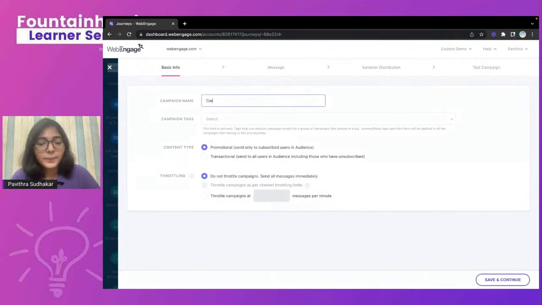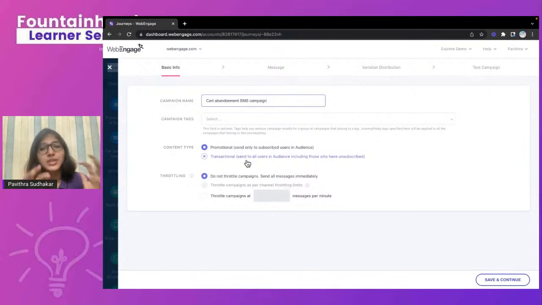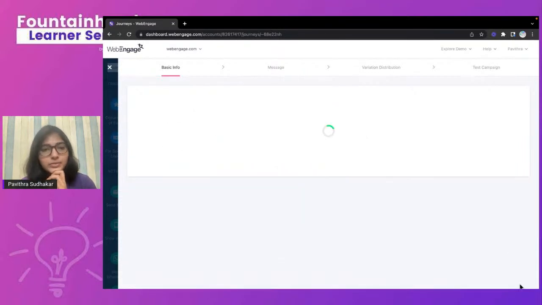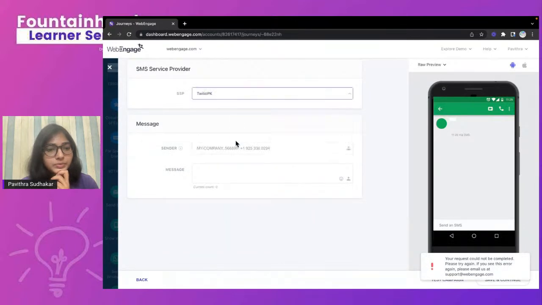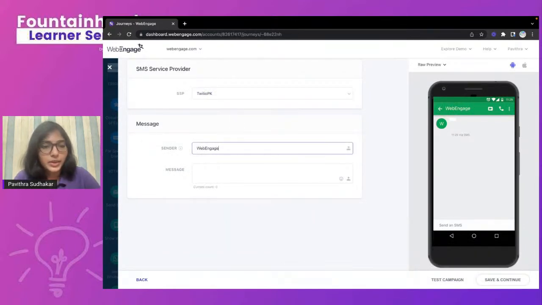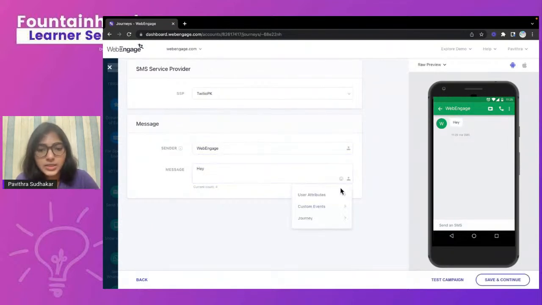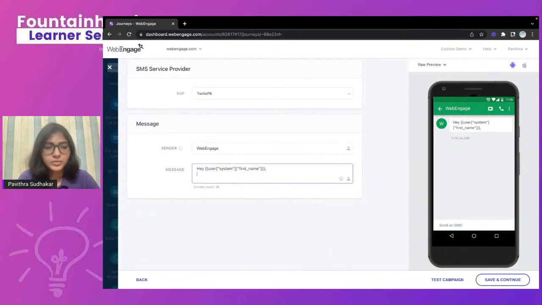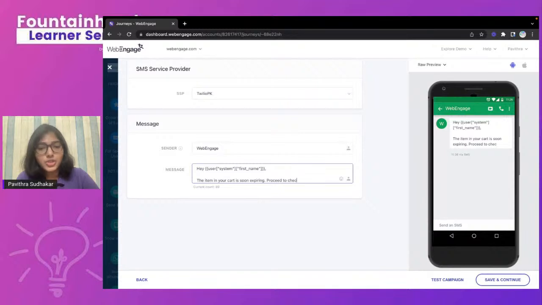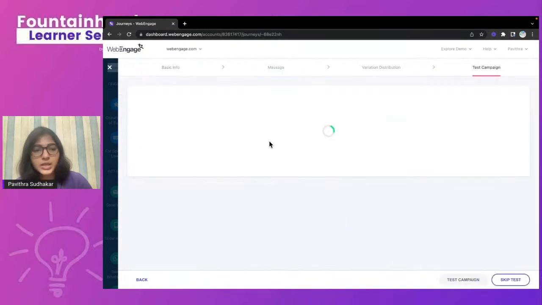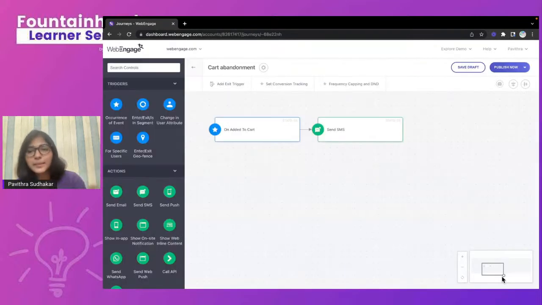And what is this SMS like? Campaign. I'm only sending it to the subscribed users in my audience. Save and continue. Then it's going from WebEngage. Hey, first name. The item in your cart is soon expiring. Proceed to checkout, and you can give them the checkout link here. So this is what it will look like. Save and continue. You can just skip test and you can launch it.